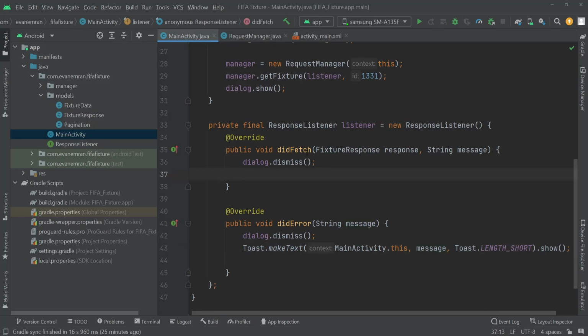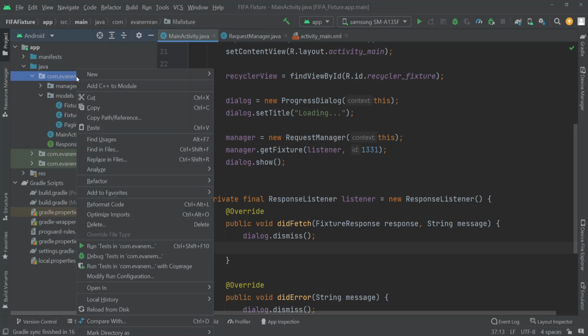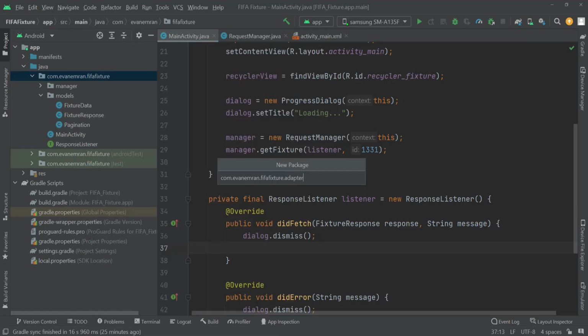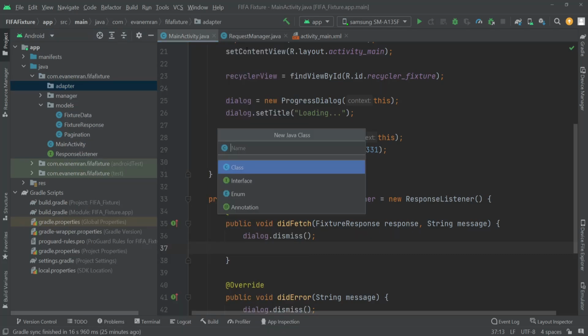And then inside the did fetch method, we have to populate this fixture response into our recycler view. And for that, we need a recycler adapter. So let's create a new adapter class. So here I'll create a new package. I'll call this adapter. And inside that, I'll create a new Java class called fixture adapter. Let's call this fixture adapter. Hit enter.